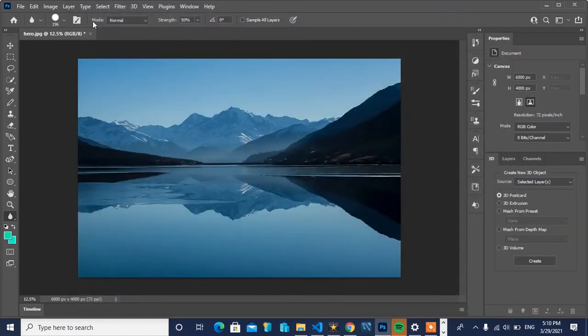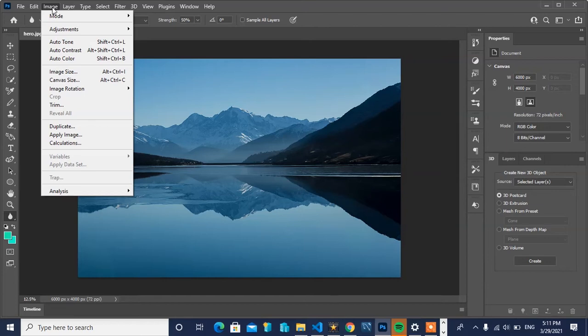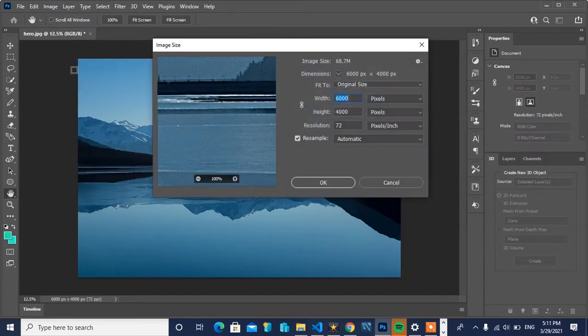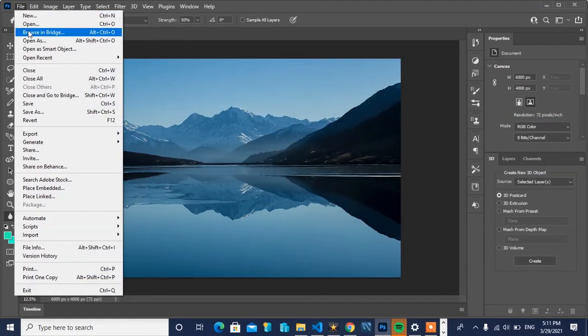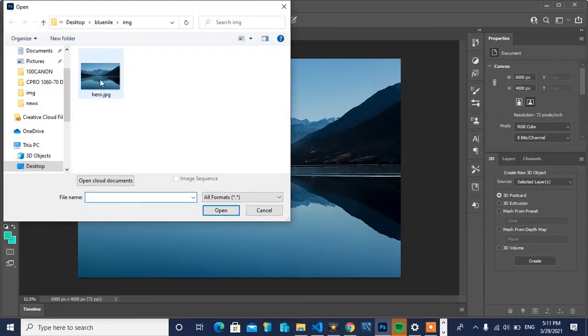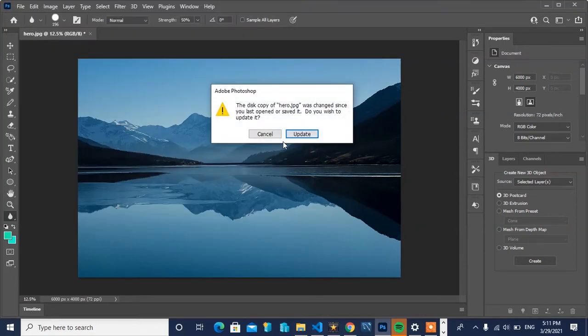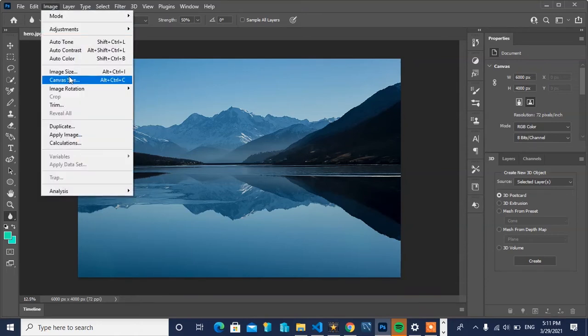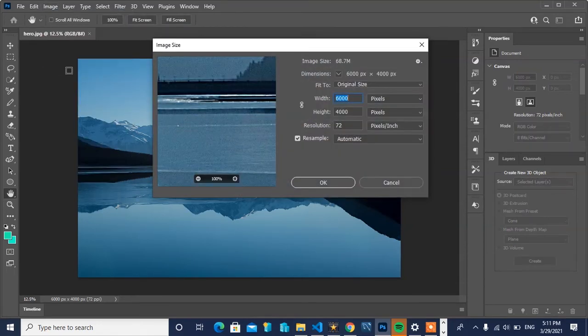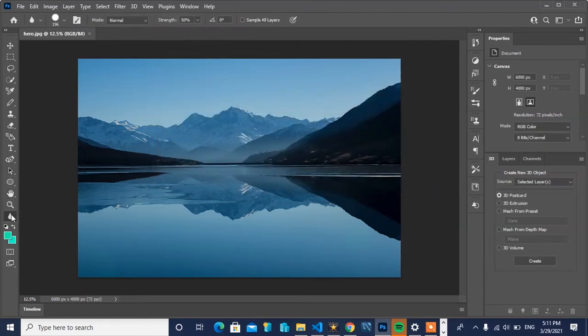And now if I check the image size, let me go ahead and show you. Image size is 68.7 megabytes. Okay, let me go ahead and open the other image here, update. Let's check the image size again. Okay, still in the same place. All right, so let's go ahead and crop the image first.